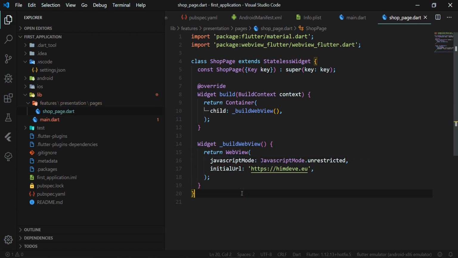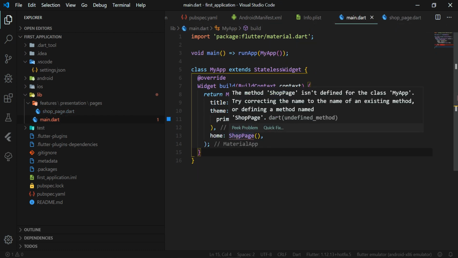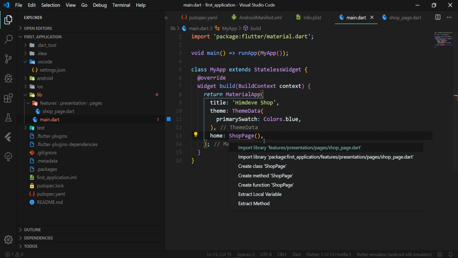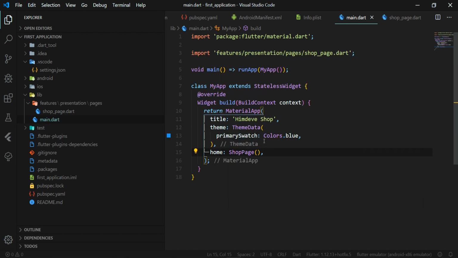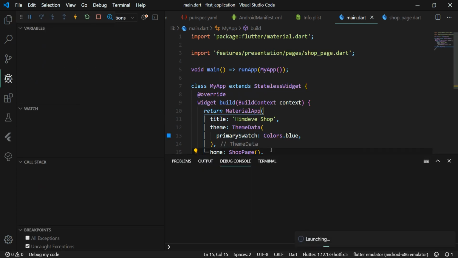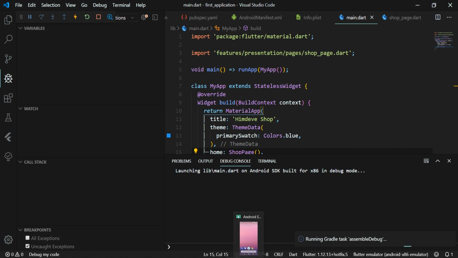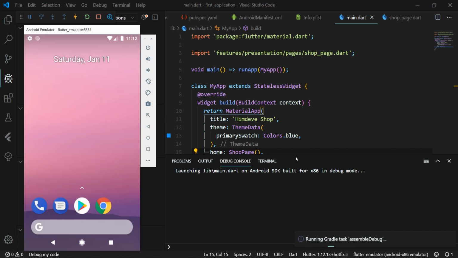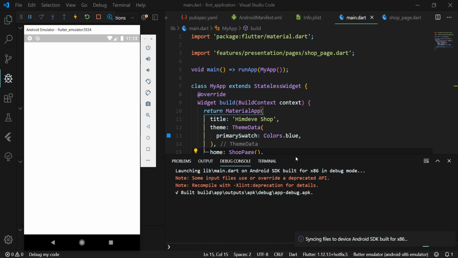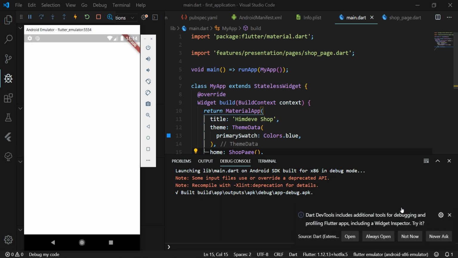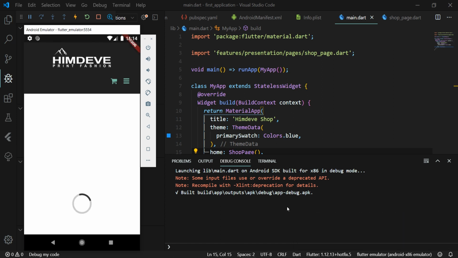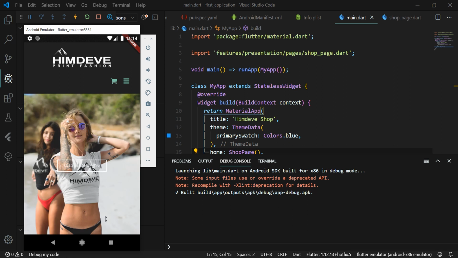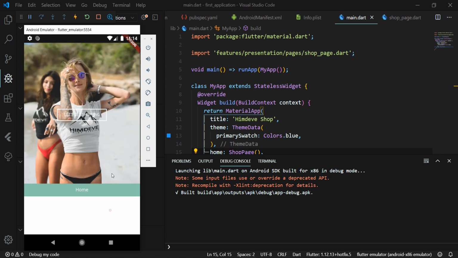Then we go back to the main.dart file and we will import our ShopPage class. And then we can launch the project by pressing F5 in VS Code or by the flutter run command in the terminal. So this is our store, and this completes our first application, and you can of course find the source code on GitHub.